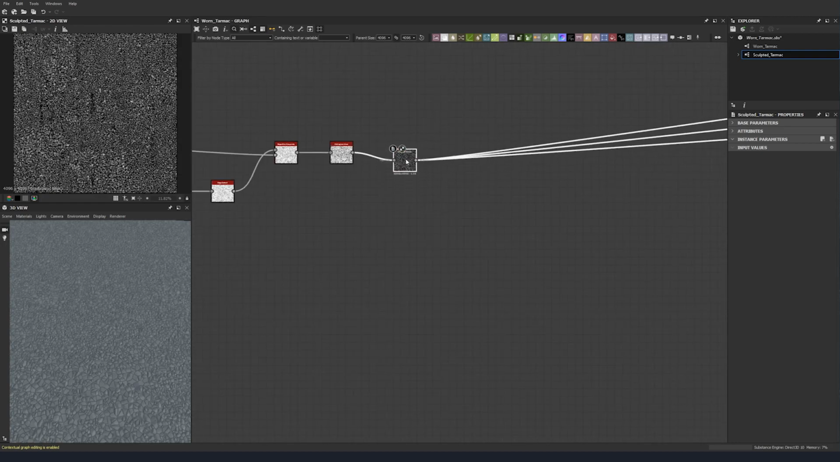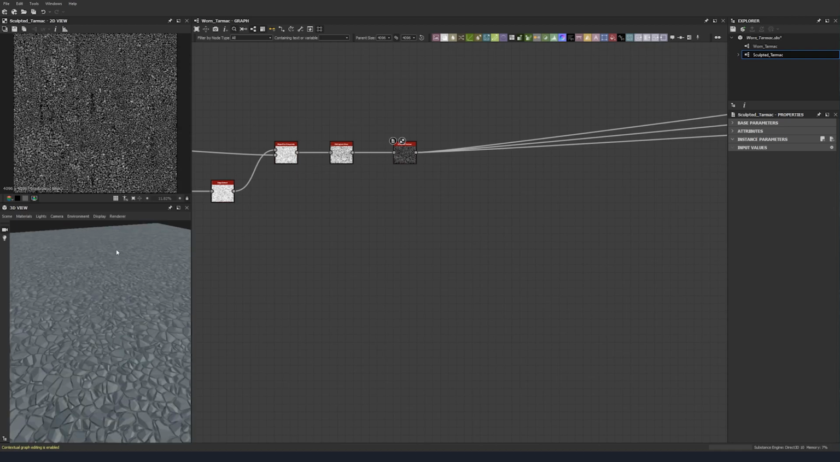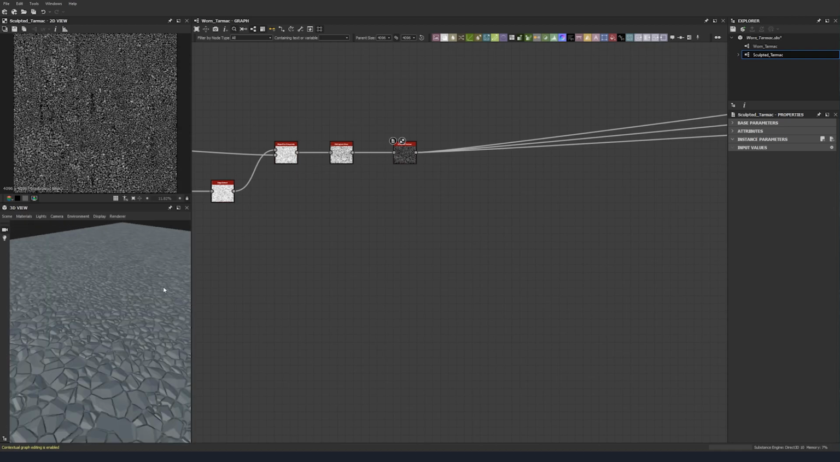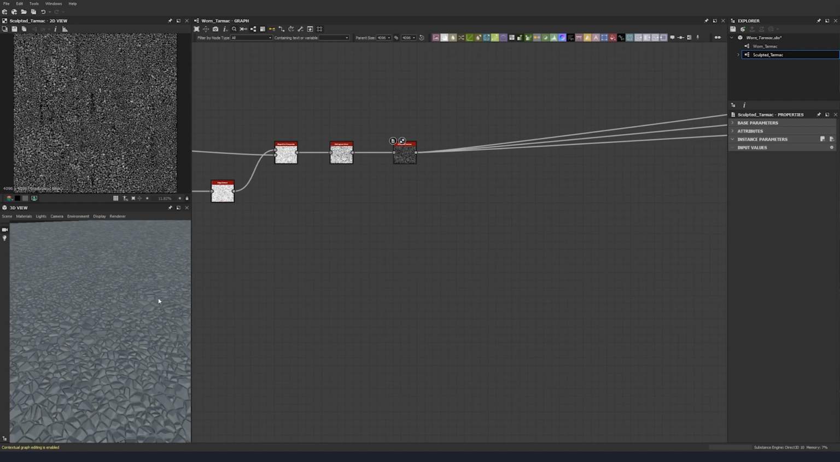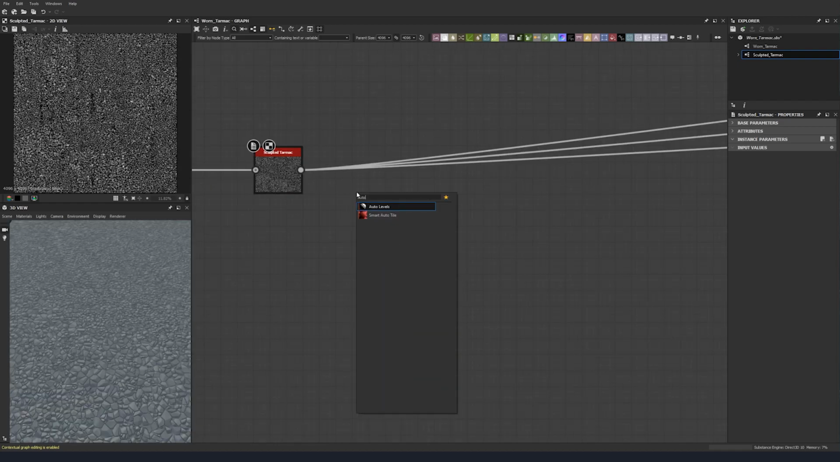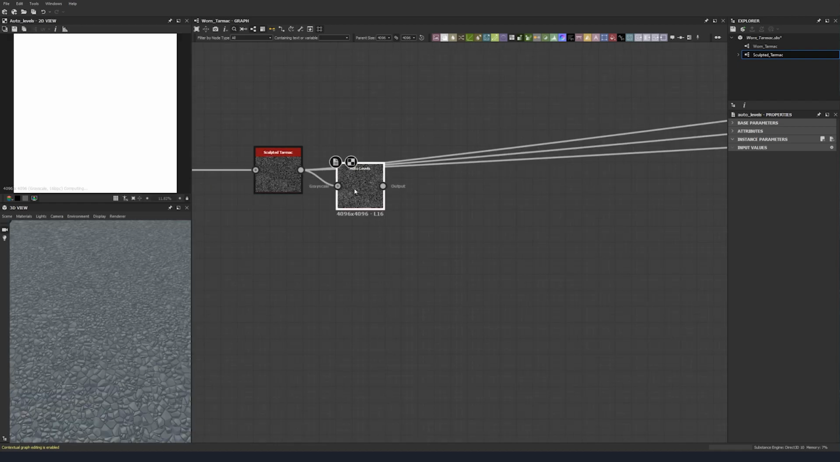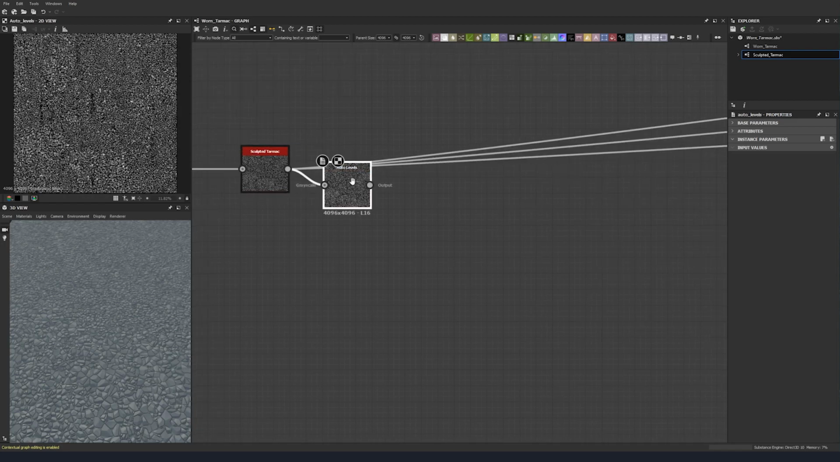And then let's put that to our edge here. And then you can see now we have a bunch of angular stones. Let's add an auto levels onto the end of this node again, just to make sure we're playing with the full range.